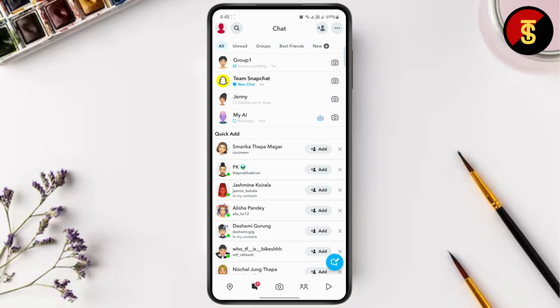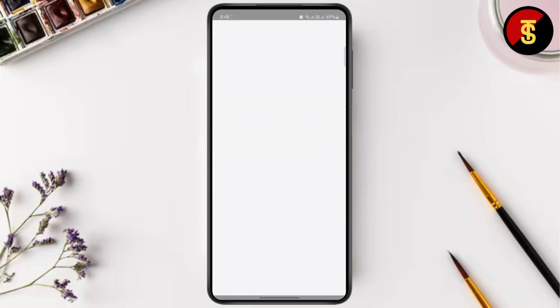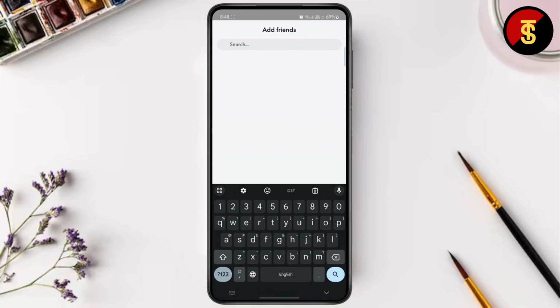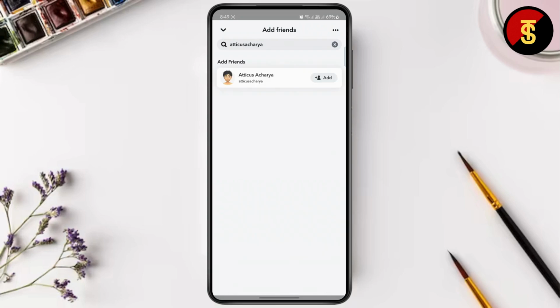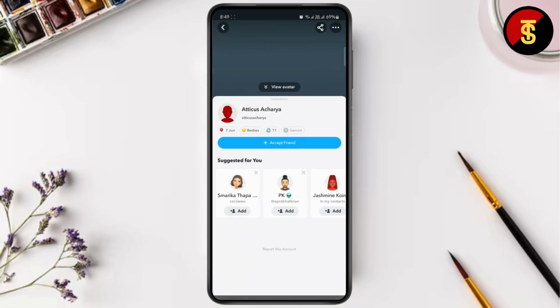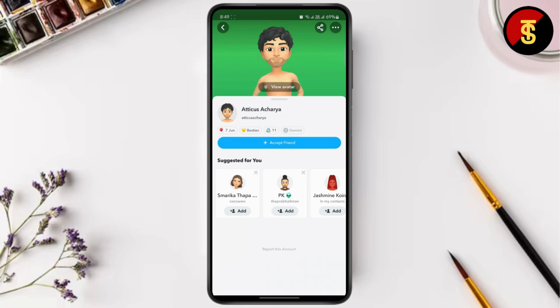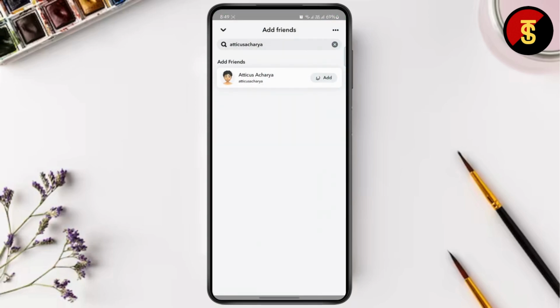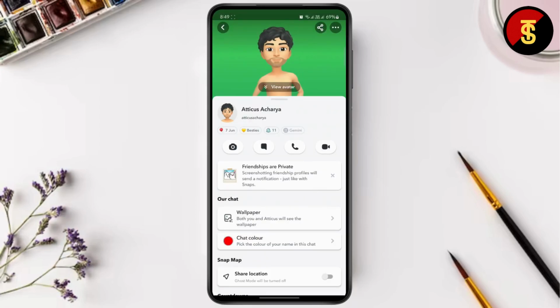So if I just go to this icon right here that says add friend, and then search for the name again, you just have to remember their username. I'm just gonna type in the name. To do so, I just hit on search. As you can see, now I have an option to add him back right here. And as you can see, now he's been added back in my friend list.